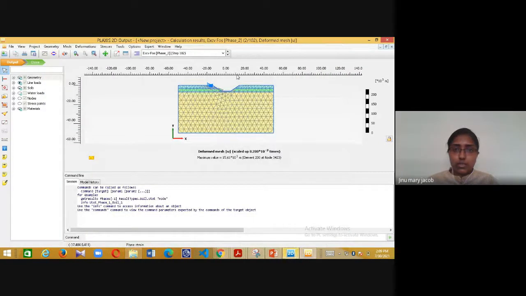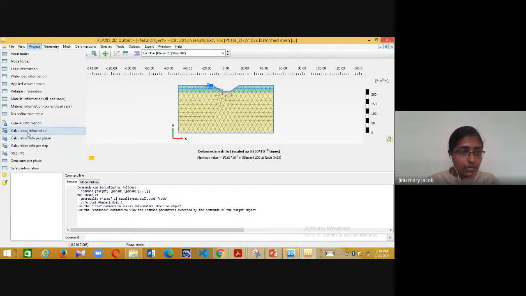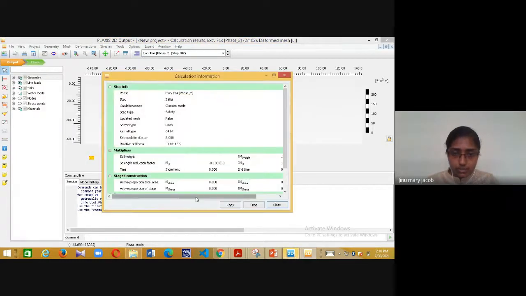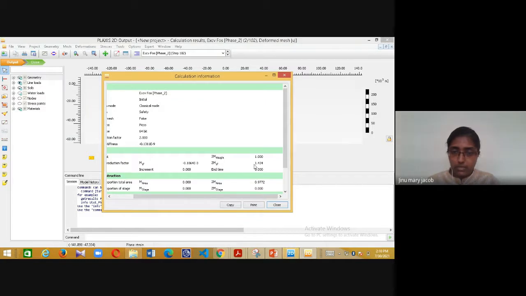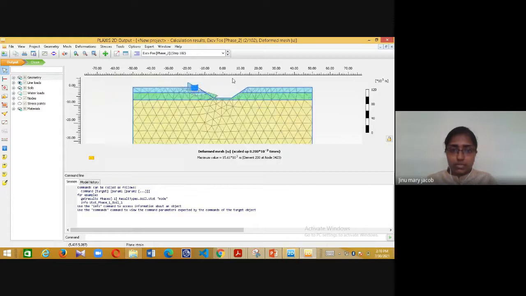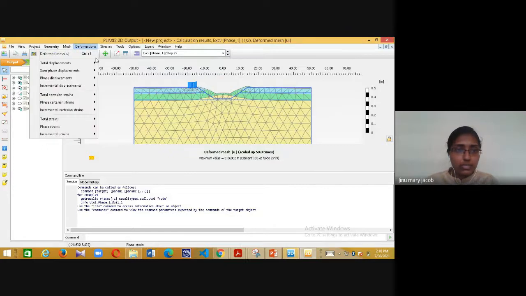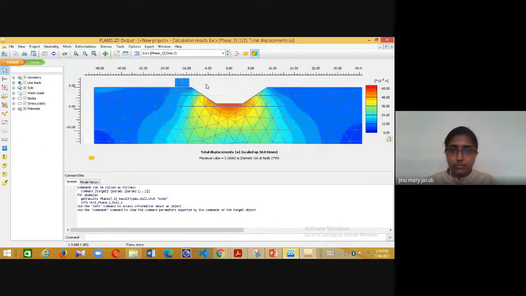In this output, our main aim is to see the factor of safety. Here we can select the factor of safety stage, and in the project calculation information, we can see the safety factor. It's 1.43. This is higher than 1.2, and 1.2 is our limiting factor of safety. So it's safe.